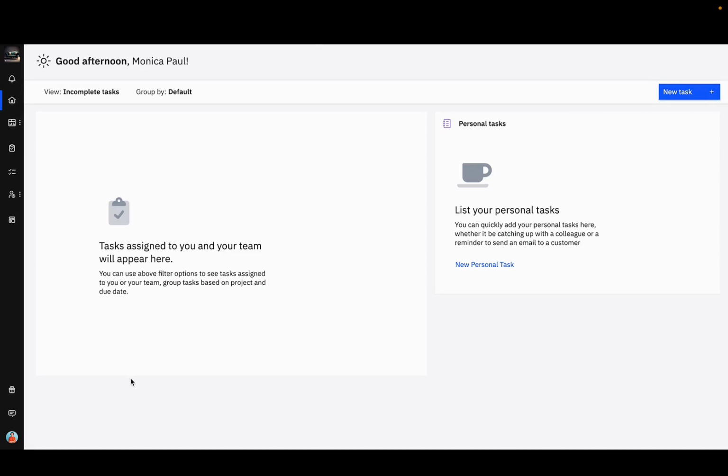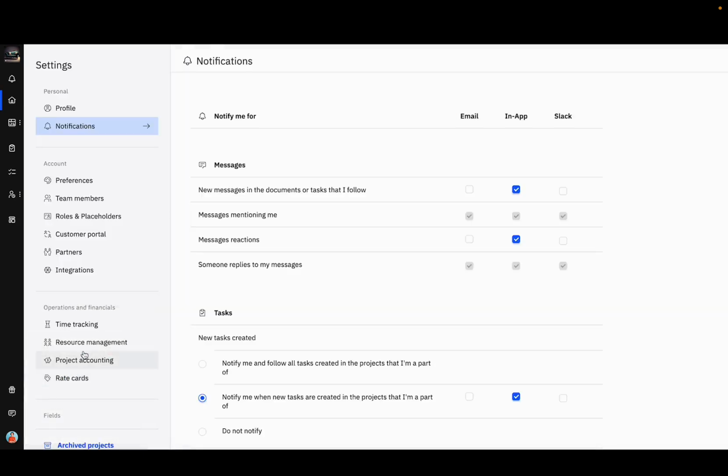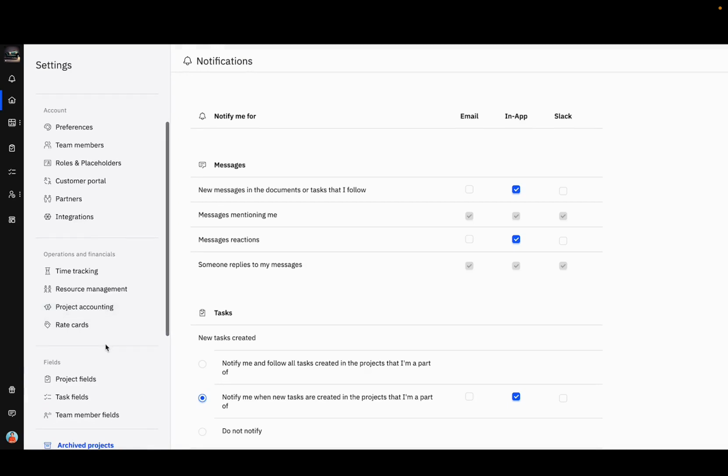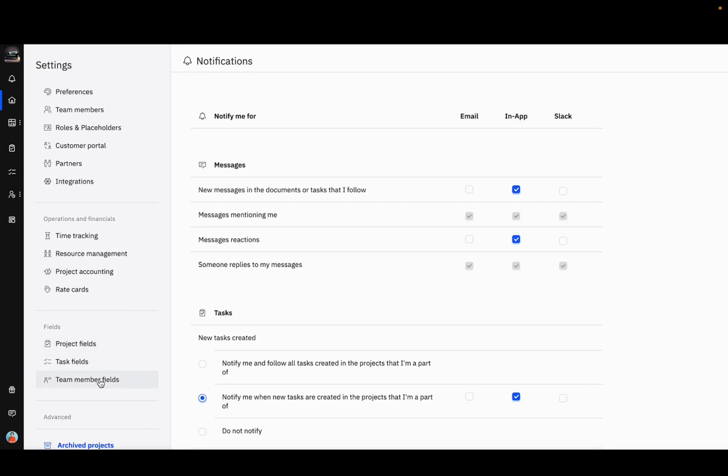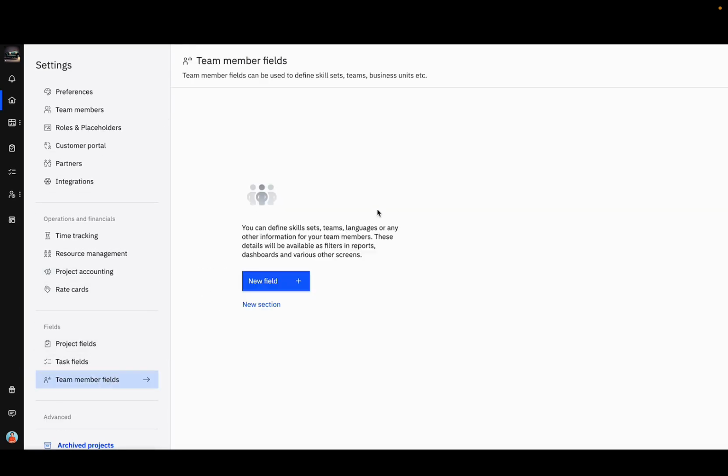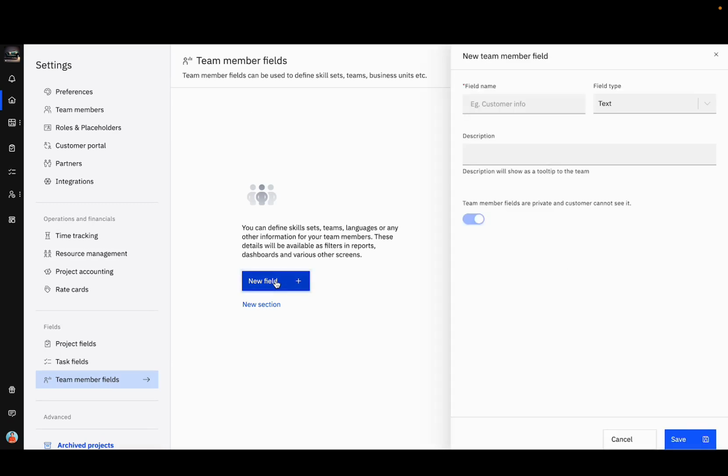Log in as an admin and navigate to your profile icon. Select Settings and scroll down to the Fields section. Select Team Member Fields and click on New Field. A new team member field pane will appear on the screen for you to add the necessary details. Give the field a relevant name. For example, let's add Employee ID.